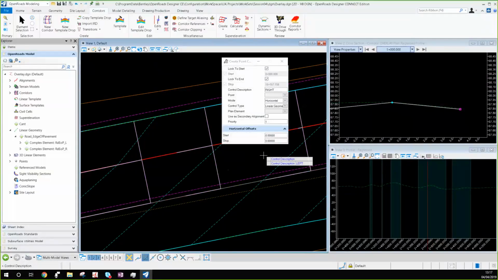Left. Same thing, so I select my point in the corridor, horizontal, linear geometry, and I select the existing.